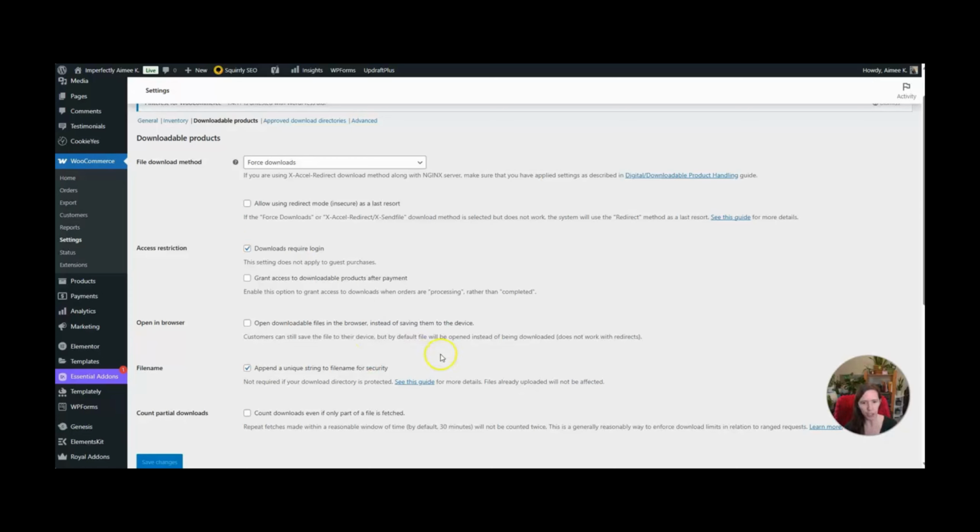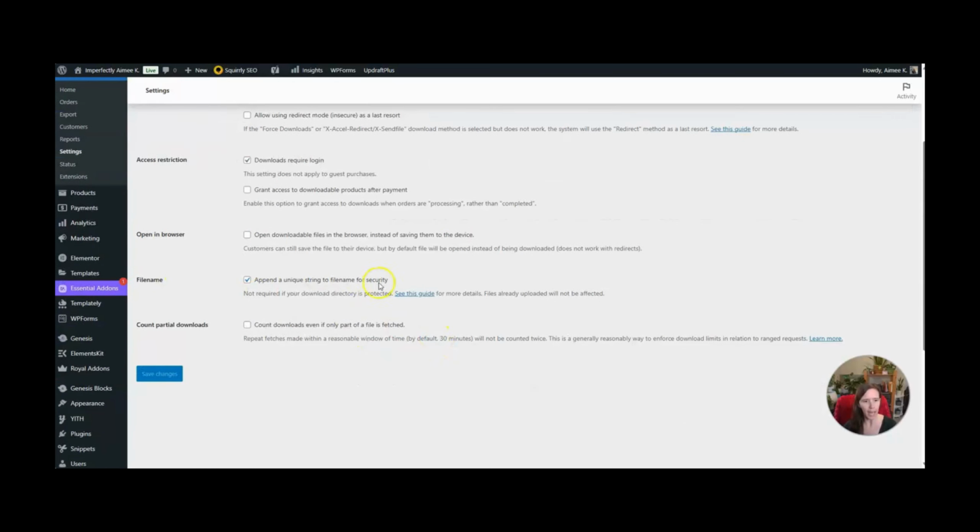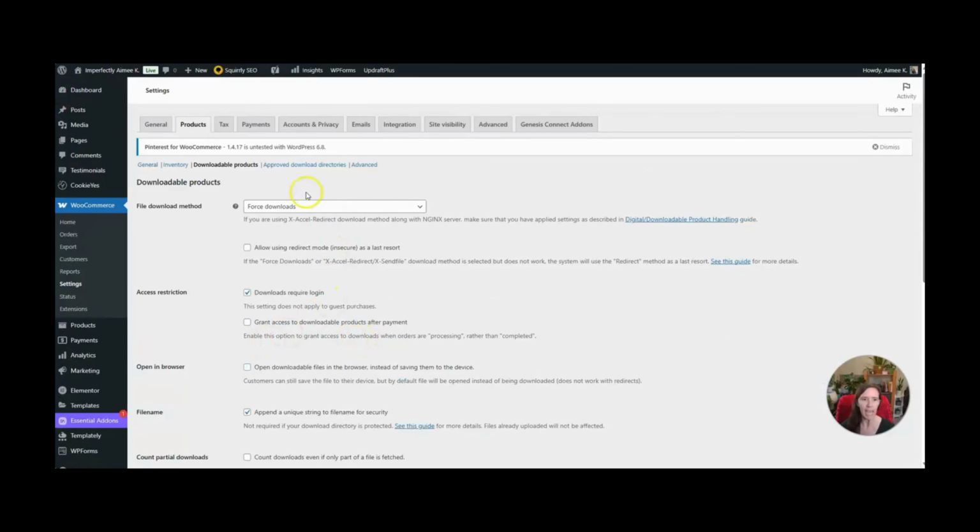Open in a browser, you can have it open in a browser instead. You can have a unique string added to the file name for security. This is just auto applied automatically. I just leave that. And if you want to limit your downloads, you can look at this setting. This is for partial downloads. So if only part of the file was fetched, would it count or would it not? That's totally up to you and your store's preference. So we're going to skip this one.